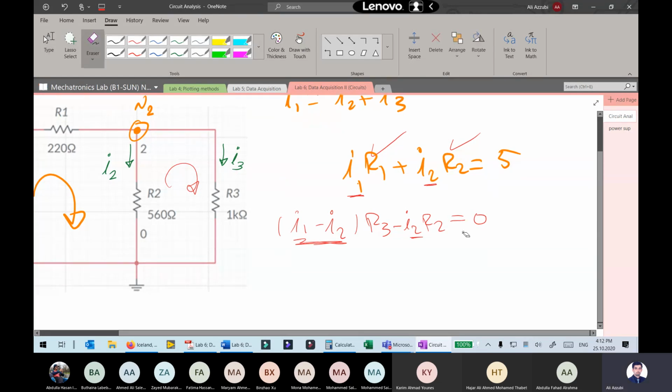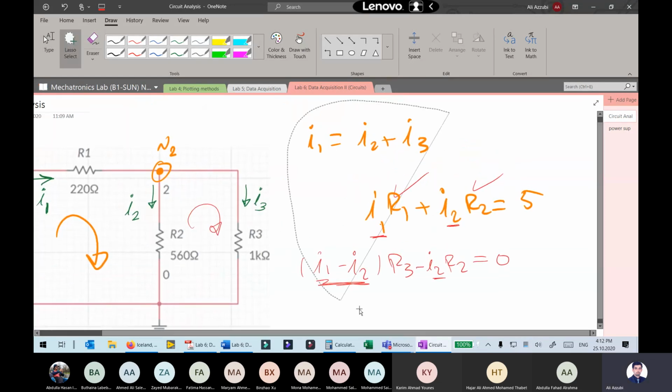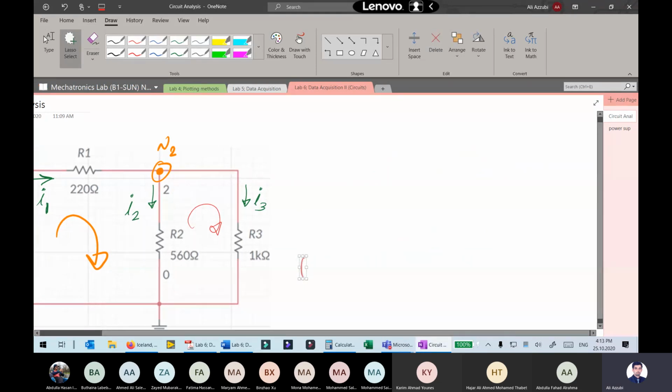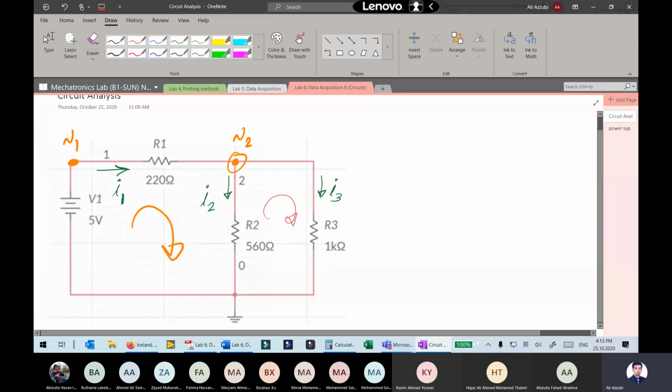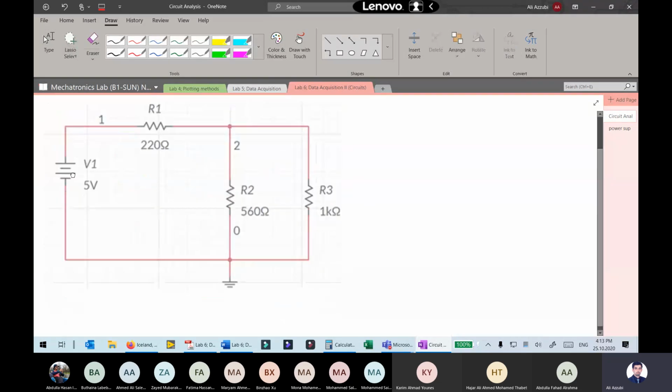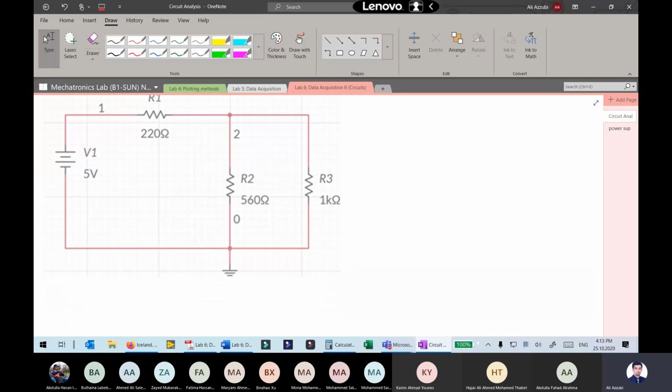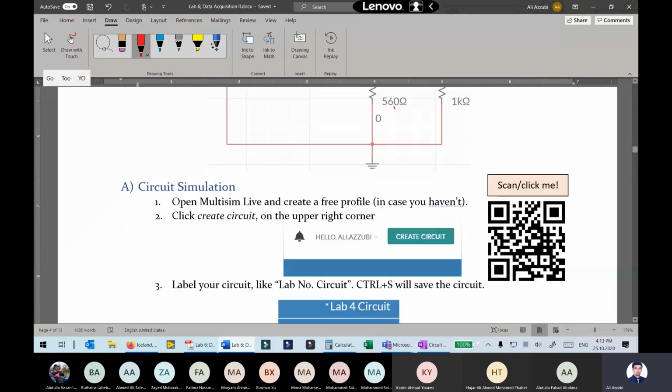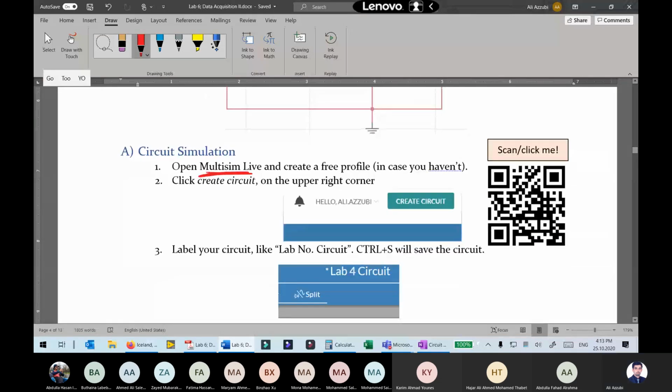Okay guys, the objective today is not the analysis; I will simulate. Now we need to learn how to use the tool to simulate, because as an engineer, not every circuit do you have to do this calculation for. You have a tool to simulate. This is the first thing we will learn, which is how to use Multisim Live in order to simulate a circuit.